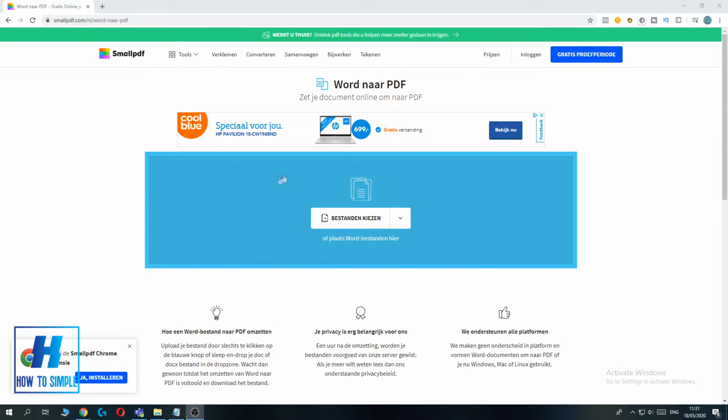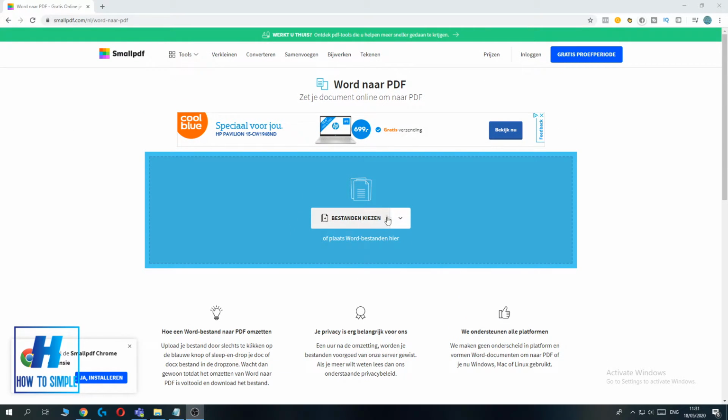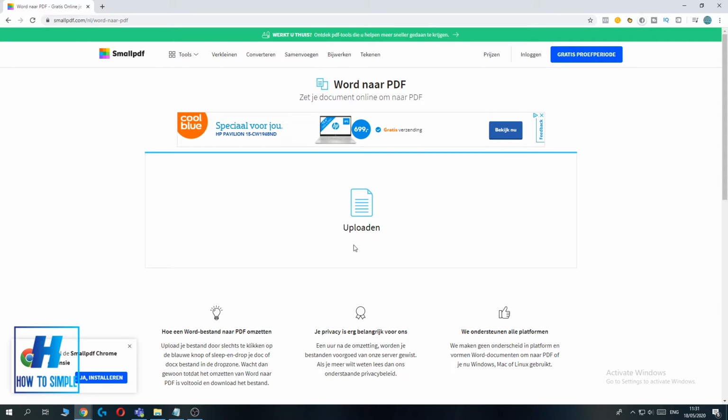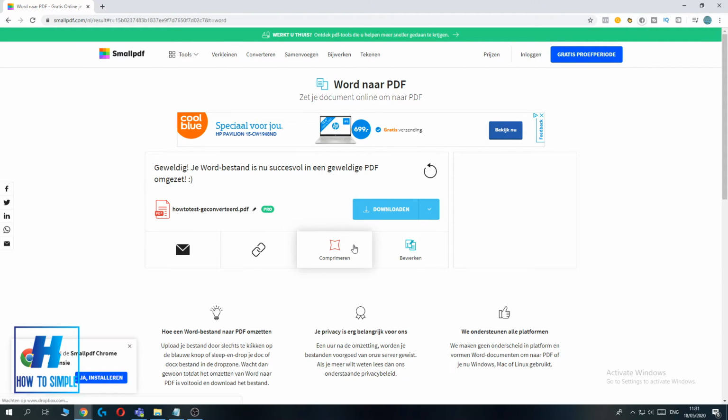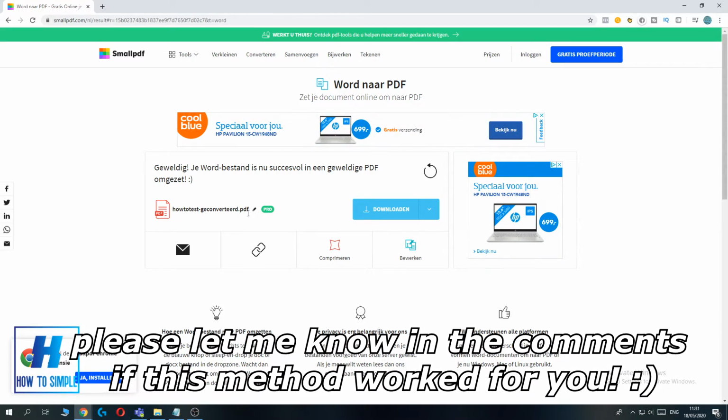smallpdf.com. So what this website does, this website allows you to upload a Word file and converts it into a PDF file. So if I pick the Word file, how to test .docx, you can upload it. Now it's uploading, now it's converting, and as you can see, here is how to test converted.pdf.